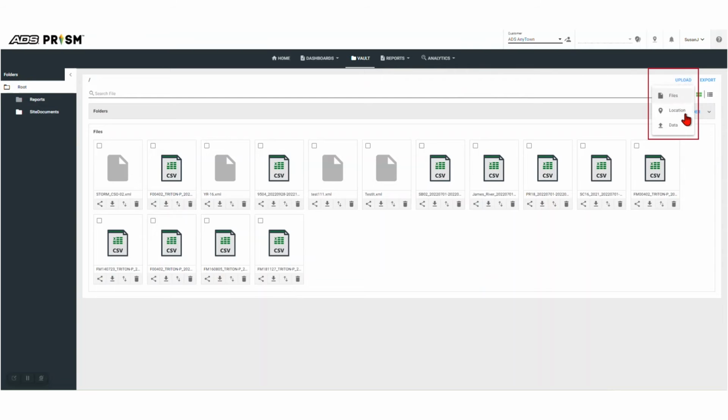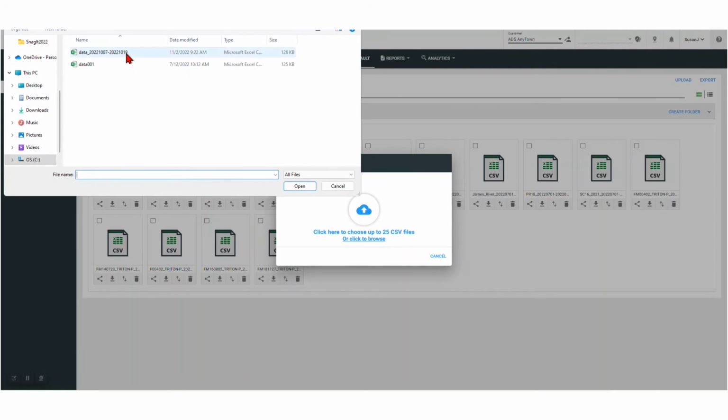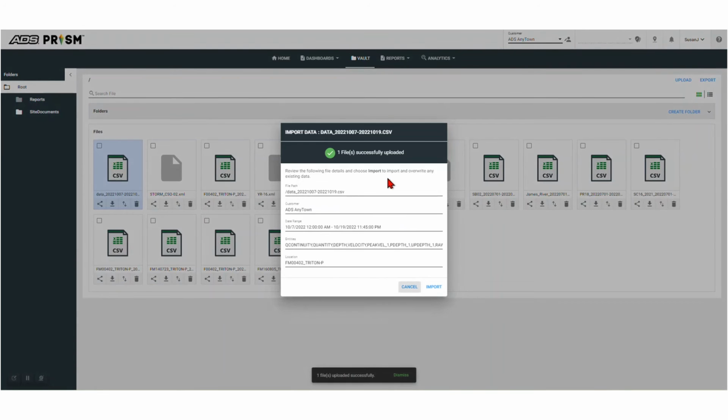In the upper right corner, click on Data. Now browse to the CSV data file on your computer. Note that you can choose up to 25 CSV files to upload at a time. Browse for my file, choose it, and look for any errors. In this case, there are none. The file successfully uploaded. That's step one.